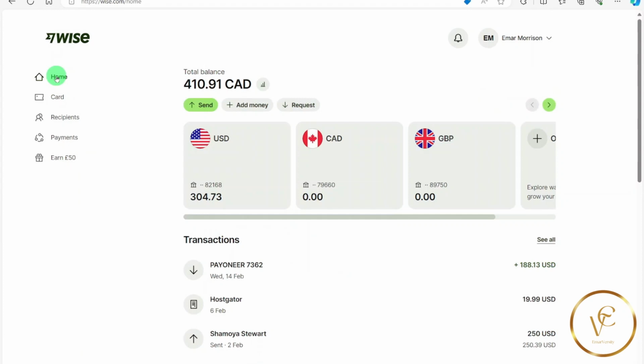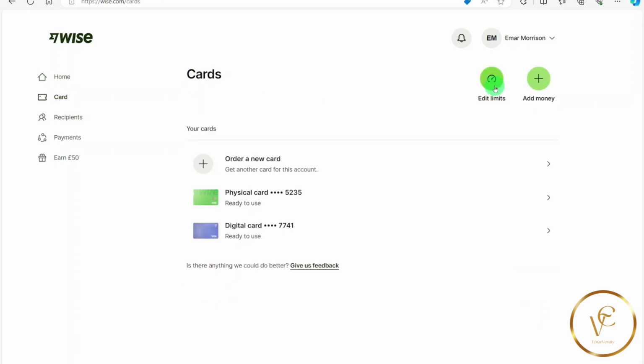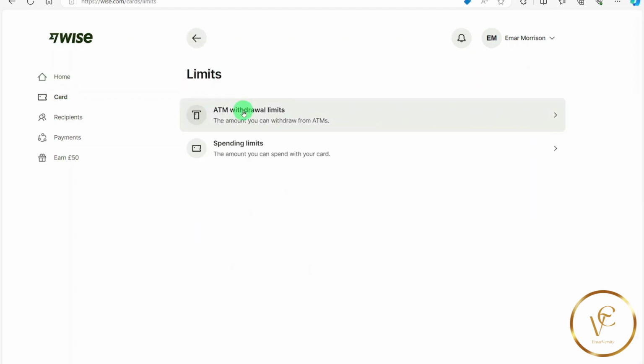In this video, I will be sharing with you how you can change your card limit in TransferWise. Whether you're using the mobile app or the website, the steps are the same. So you're going to select card, select edit limits. Here you have two options. You can edit your ATM withdrawal limits or your spending limits.